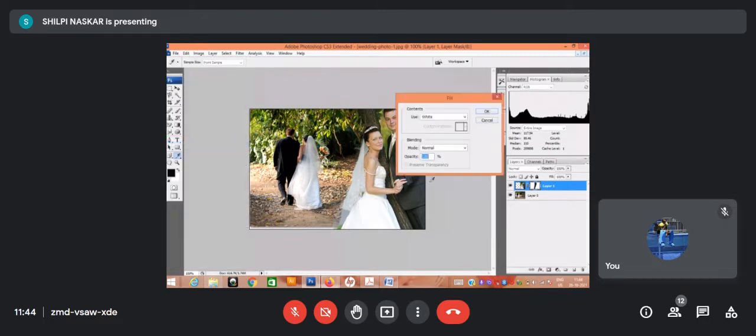Please repeat from step number 3? Step number 3, go to layer mask. Just write it like a flow chart, with arrows. Just go to layer, just a direction, then layer mask, then hide all. In the next step, a black layer on the top layer will be connected.